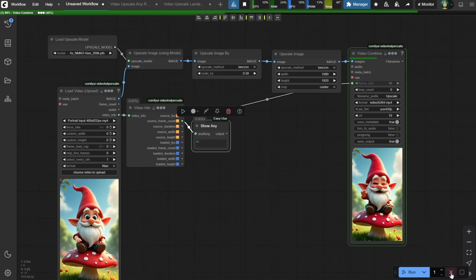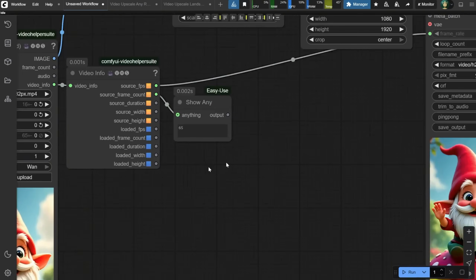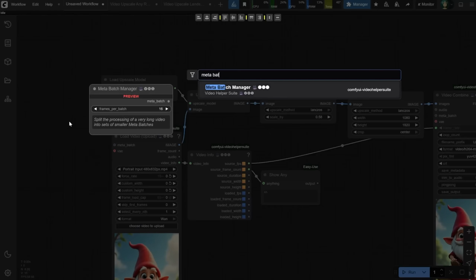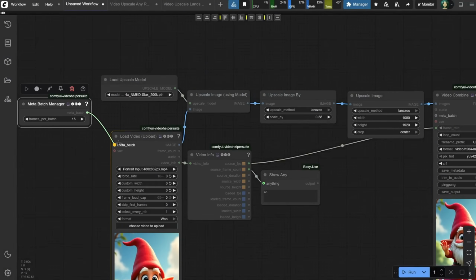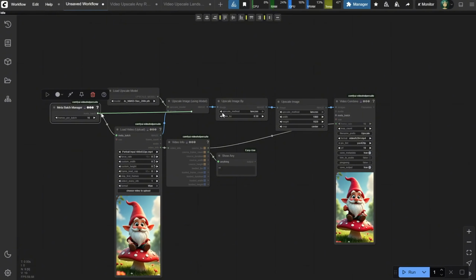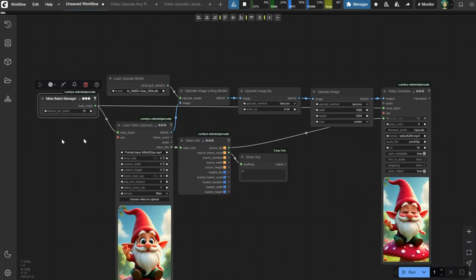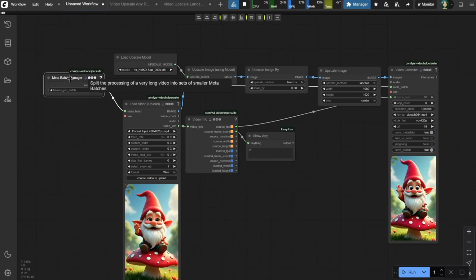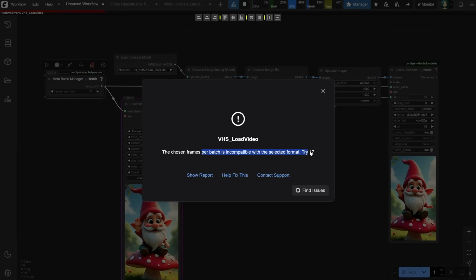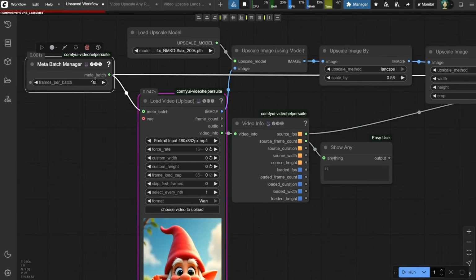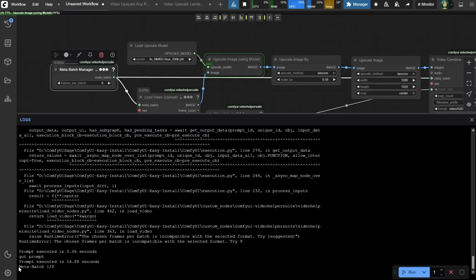I can cancel the generation, and then I can use that info. Let me add a node called MetaBatch Manager. I'll connect it to MetaBatch here. And I also need to connect it to the Video Combine node. By default, it uses 16 frames per batch. If I run it, you can see it's not compatible with my number of frames, because I have 65 and that can't be split into equal batches. It recommends 17 instead. If I put 10, you can see it recommends 9. If I put 9, it will work and you can see it created 8 batches for me.